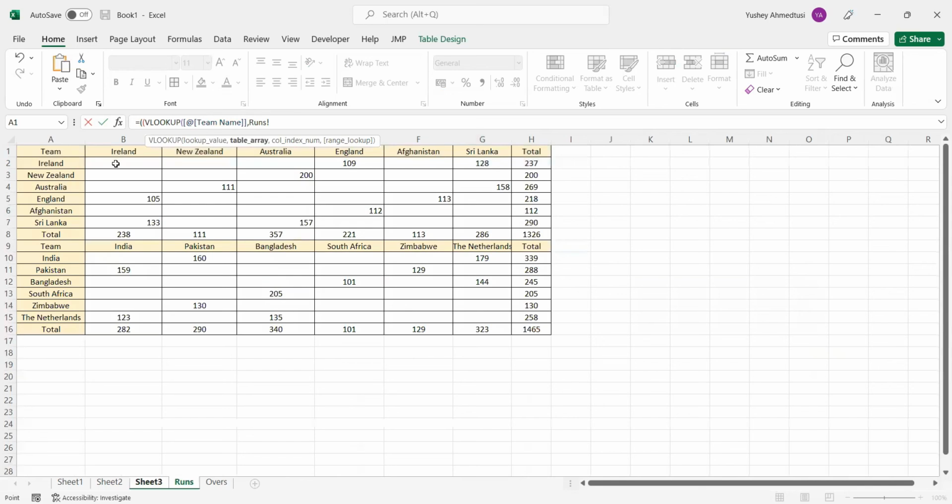Table array. As you can see here, would be the number of runs that you have scored. So don't include this. Do not include this. Just fixed it. The column index in which the total is 8. 1, 2, 3, 4, 5, 6, 7, 8. So 8.